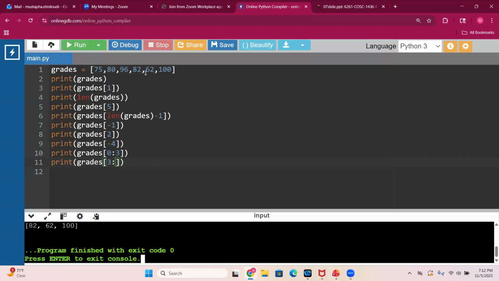But if I want only 82 and 62, now I have no choice. I have to put what? 3, 3 and 4, then 5? 4. No, but 4 is not going to be included. So that's why I have to go to 5, so that it will include 3 and 4. I know it takes time to get used to this. The number to the left is included, but the one on the right side of the colon is not included. That means you have to add one more to include the number that you want. So now this will include 82 and 62. See that? Now there is a different way. I can also put -1, right?